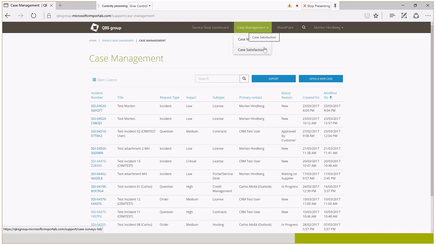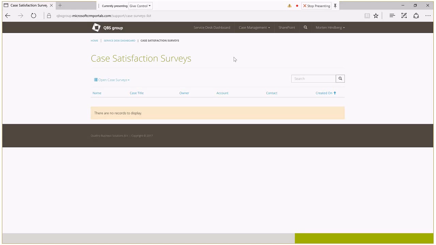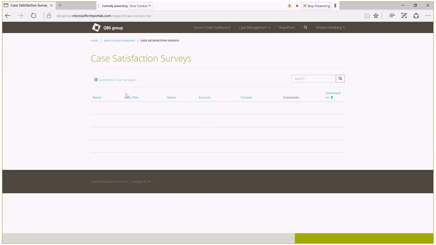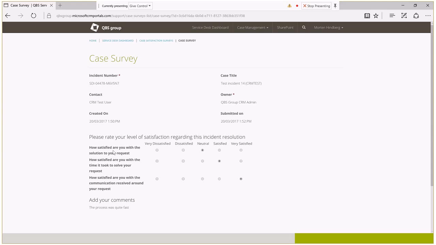A new thing we're introducing with this new system is also a survey, a satisfaction survey. So once a case is resolved and we close the case, you will receive an email with a link to a survey. And these are already filled out. But there are 3 questions in the survey that will ask you to fill out. And you can also add your comments here.